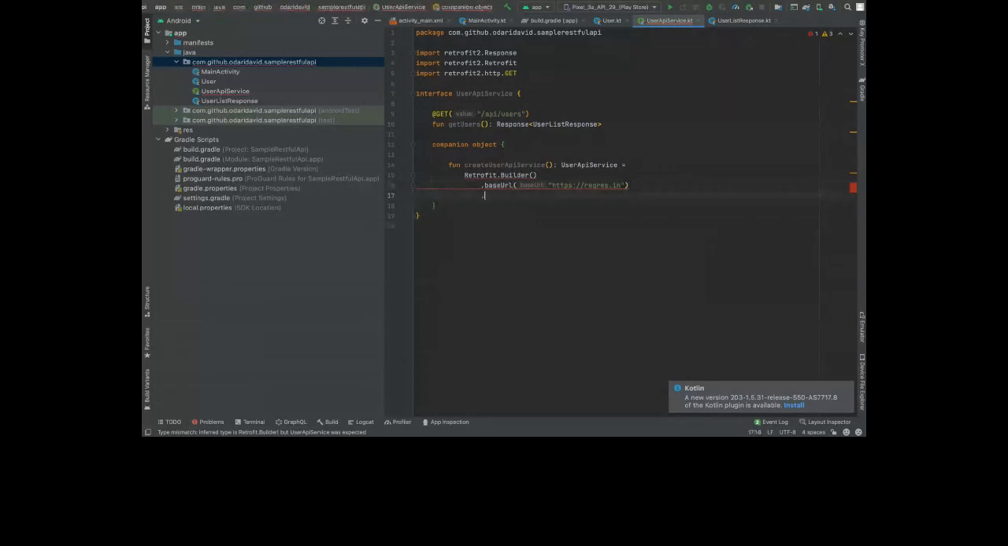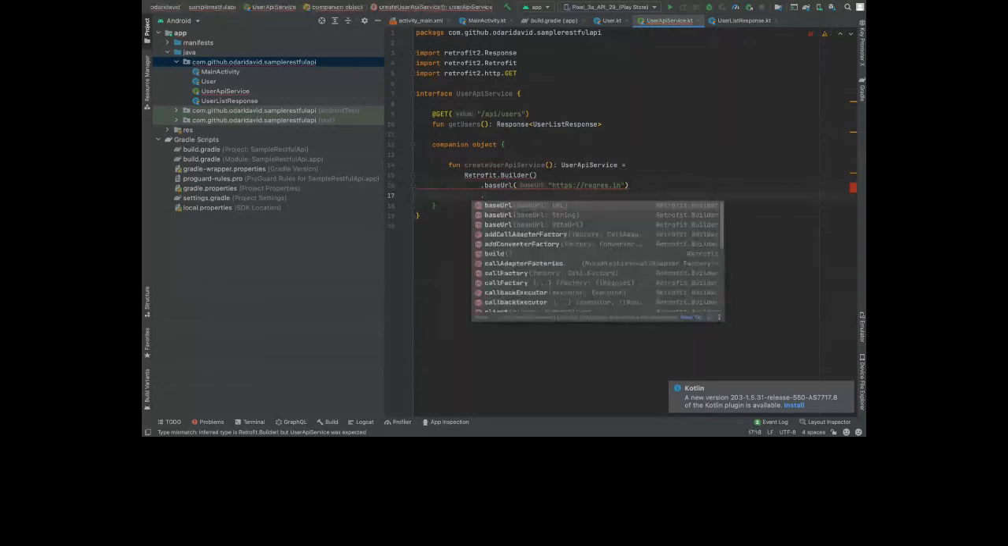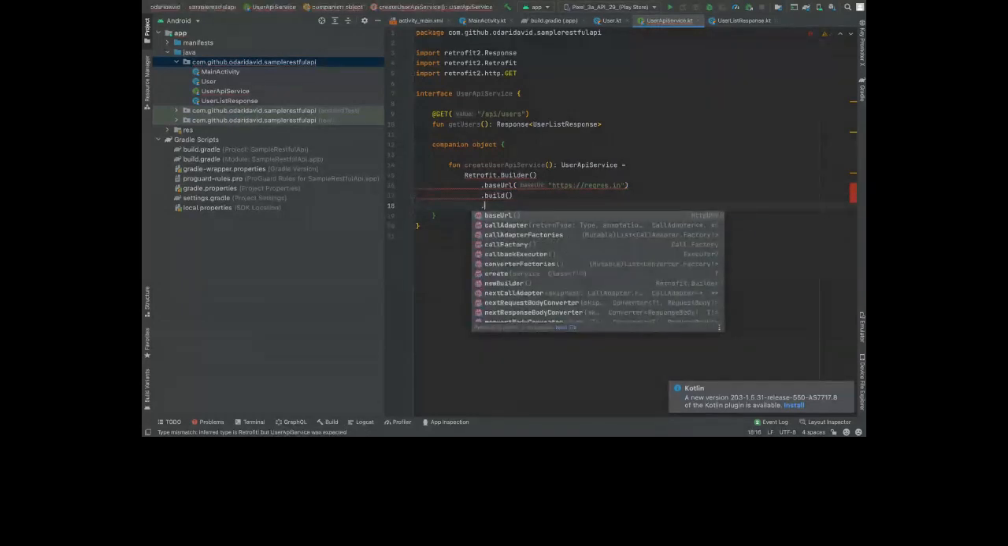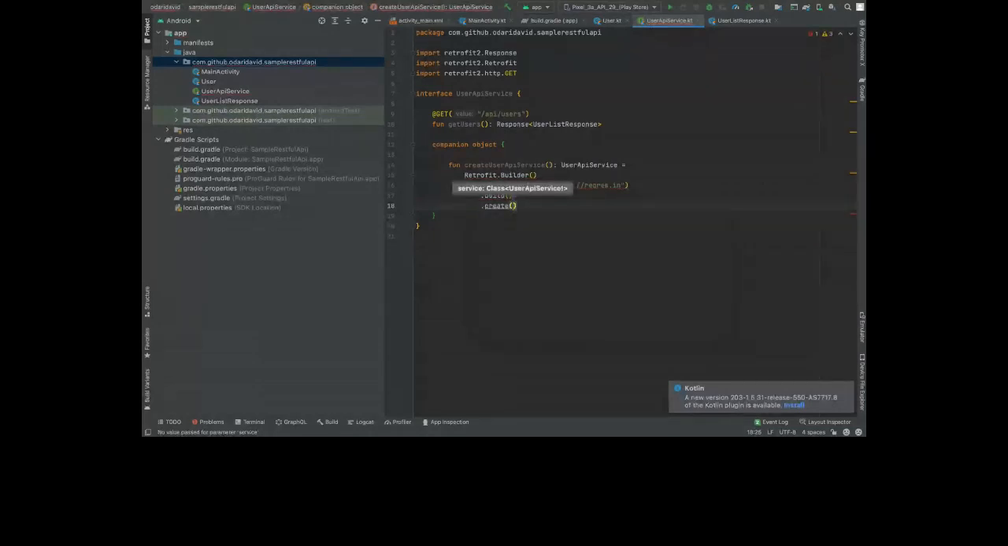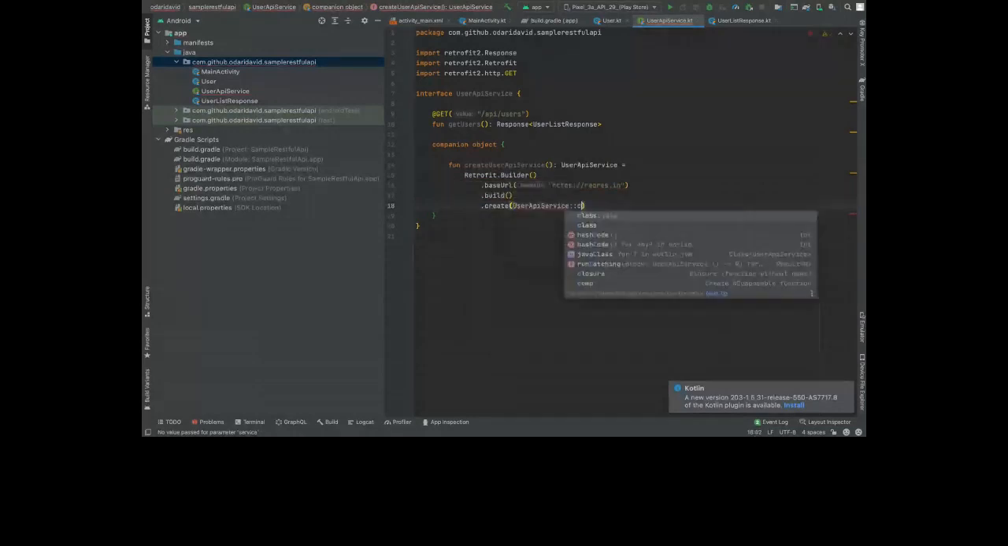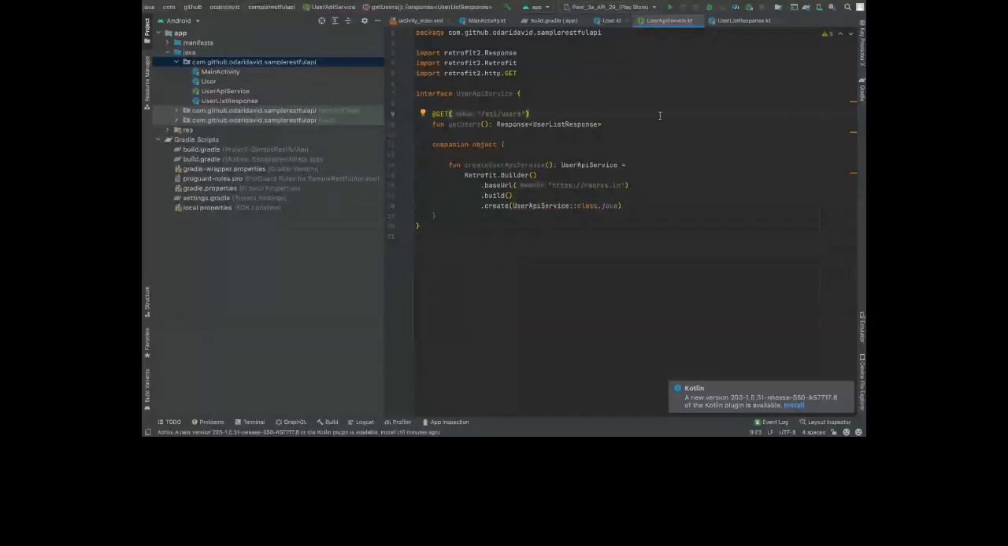Then I don't think there's, let's see, build, create. Then you're going to create this user API service class. And there you go. So this is going to create this API. Now this is what's going to create that bridge between your app and the web service or the backend. Then you're going to be able to access things like get users, for example.